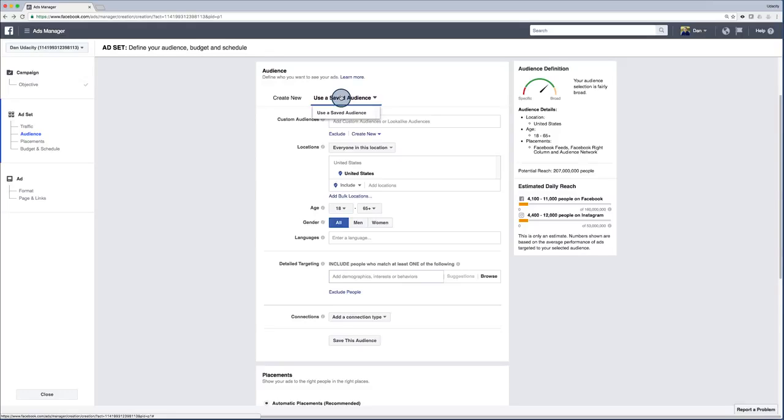Before we actually define the audience, have a look at the right-hand column. Facebook gives us some information about the size of our audience and the estimated number of users our ad will reach every day. This information is dynamic and will change as we narrow our audience and as we pick placements, a budget, and a schedule. Right now, we have the default targeting settings. Users in the United States, 18 years and older, and ad placements on all of Facebook's platforms.